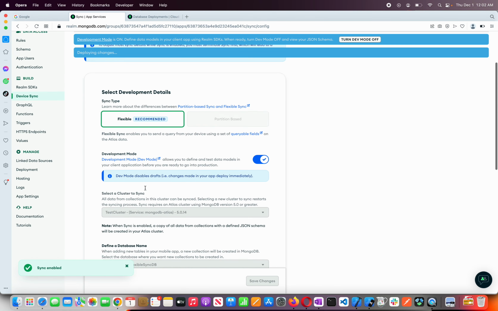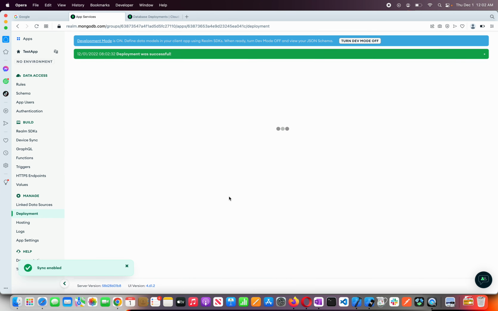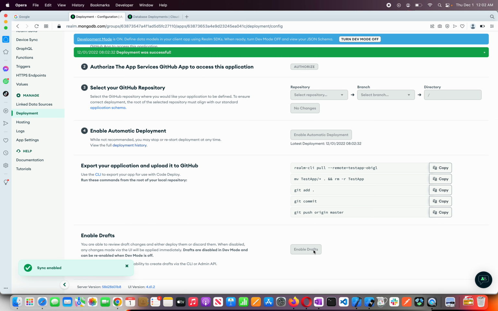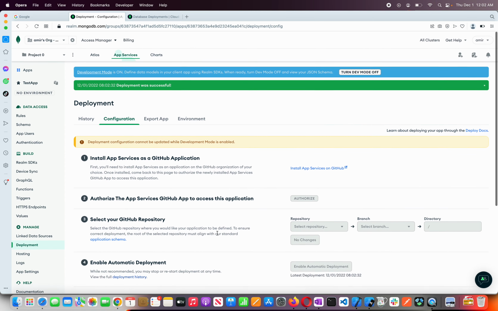If you don't want to do that every time, you can go to deployment and turn off this draft. So any deployment you will see here, and here you can go to configuration and say... actually not enabled. Interesting.